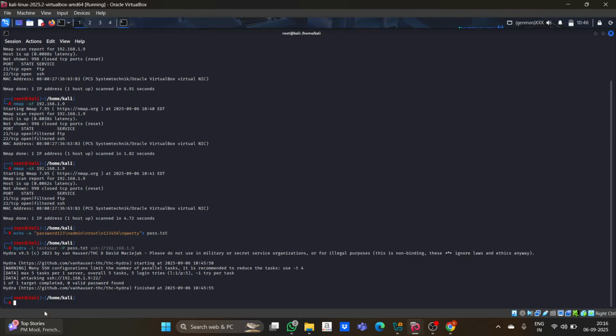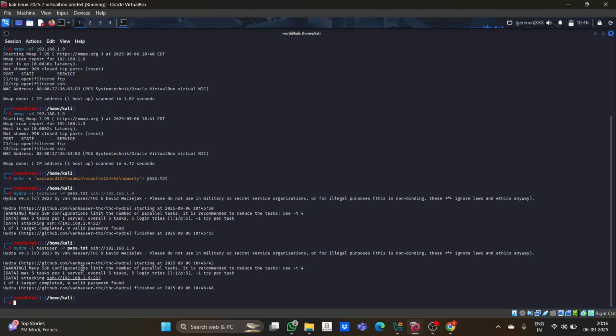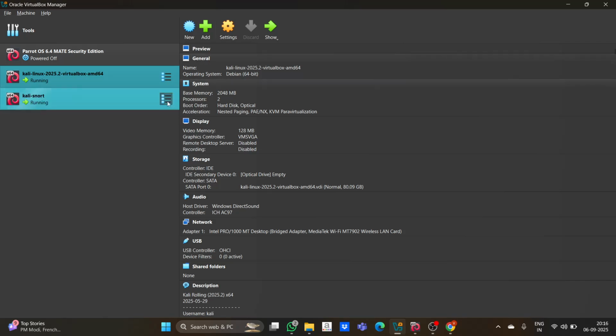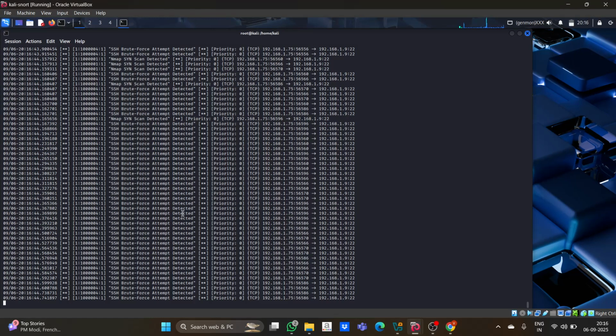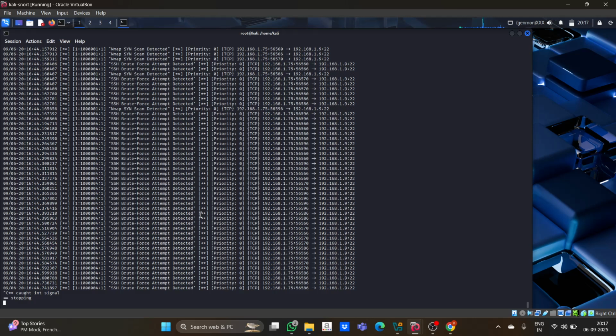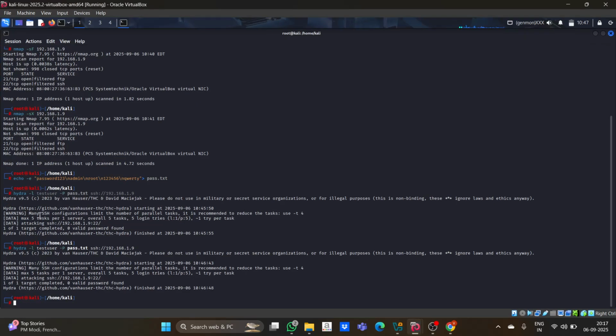And enter the Hydra command. Okay, now we can check. Yeah, SSH brute force attempt detected. The attacker machine is showing that many SSH configurations limit the number of parallel tasks, and it's recommended to reduce the tasks. Hydra attack, SSH, 1 of 1 target completed.